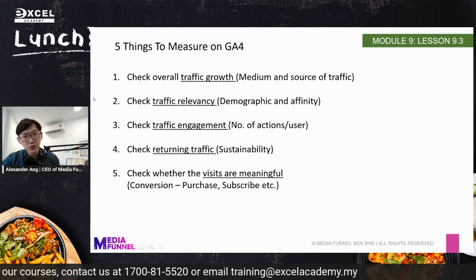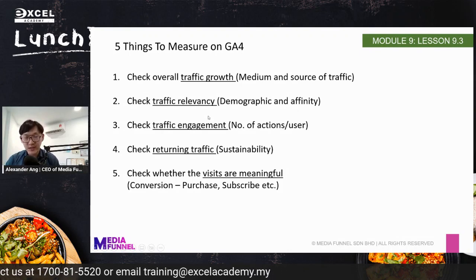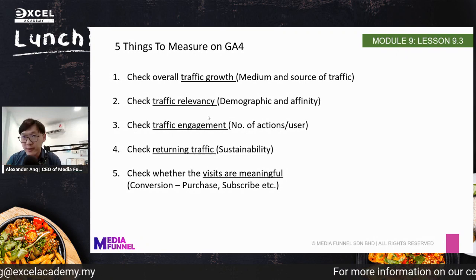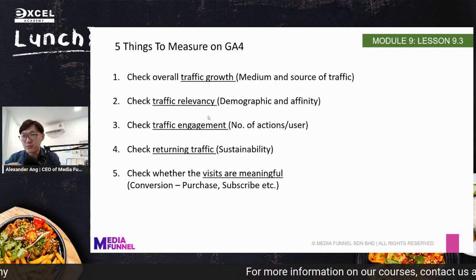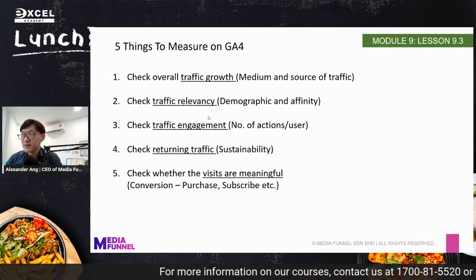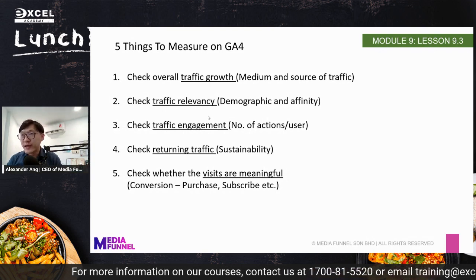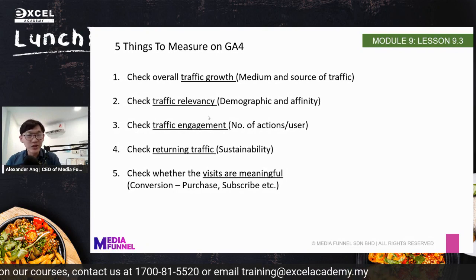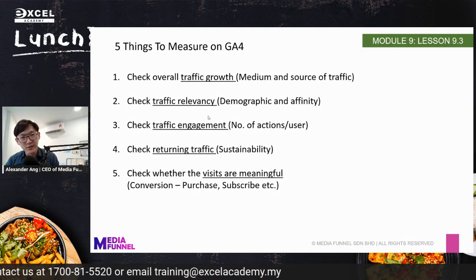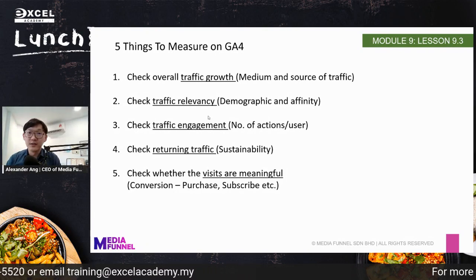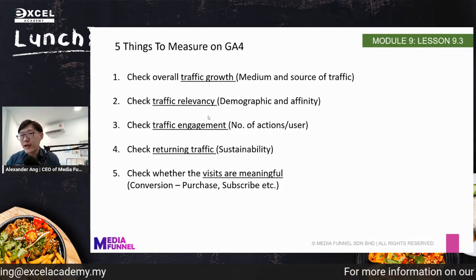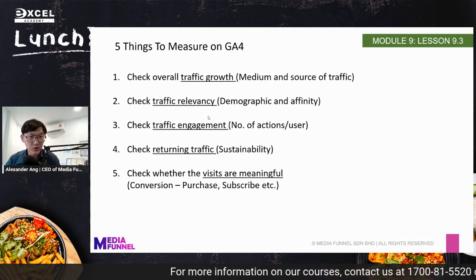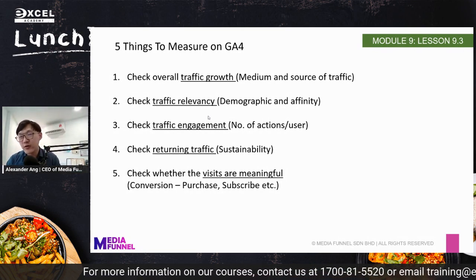Second thing, you check whether the traffic coming to your site is relevant or not. Where are they from? Example, when your website is only focused on the Malaysian market, then there's a big chunk coming from the US, coming from India, coming from Indonesia, or any countries that are not your target audience, then they may not be relevant, isn't it? So you want to track whether these people are relevant to your website based on the demographics. Yeah, so traffic relevancy. GA4 can help you to do that.